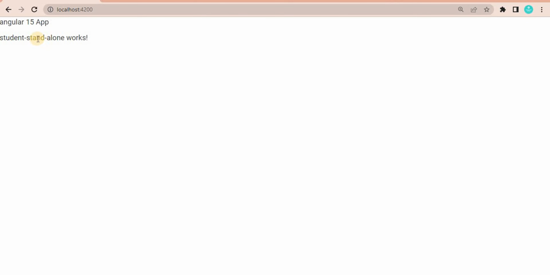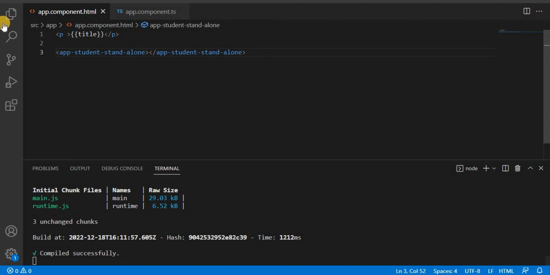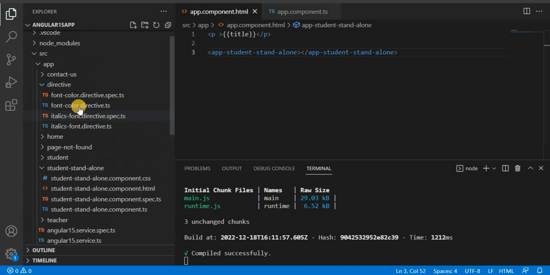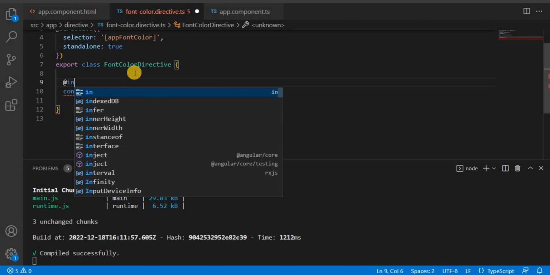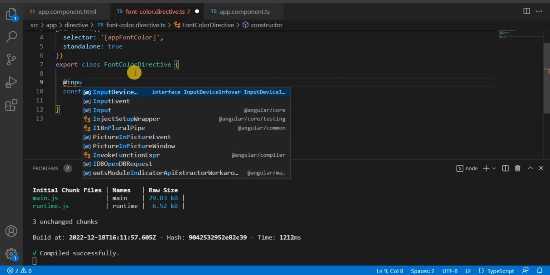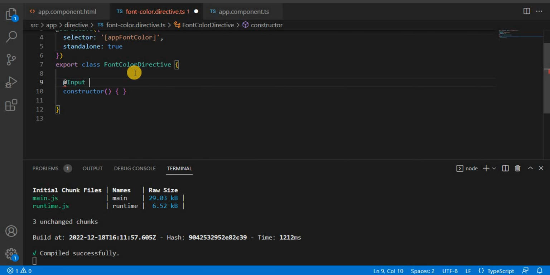But when I hover on this, I want it to be in a different color and in italic format. So that is what we are going to implement. For that we have to implement the directive. So let's implement the font color directive. Here, let's take an input named color. Let's take this as a color parameter, and by default let's make it red, so whenever I hover on it, it should be in red color.